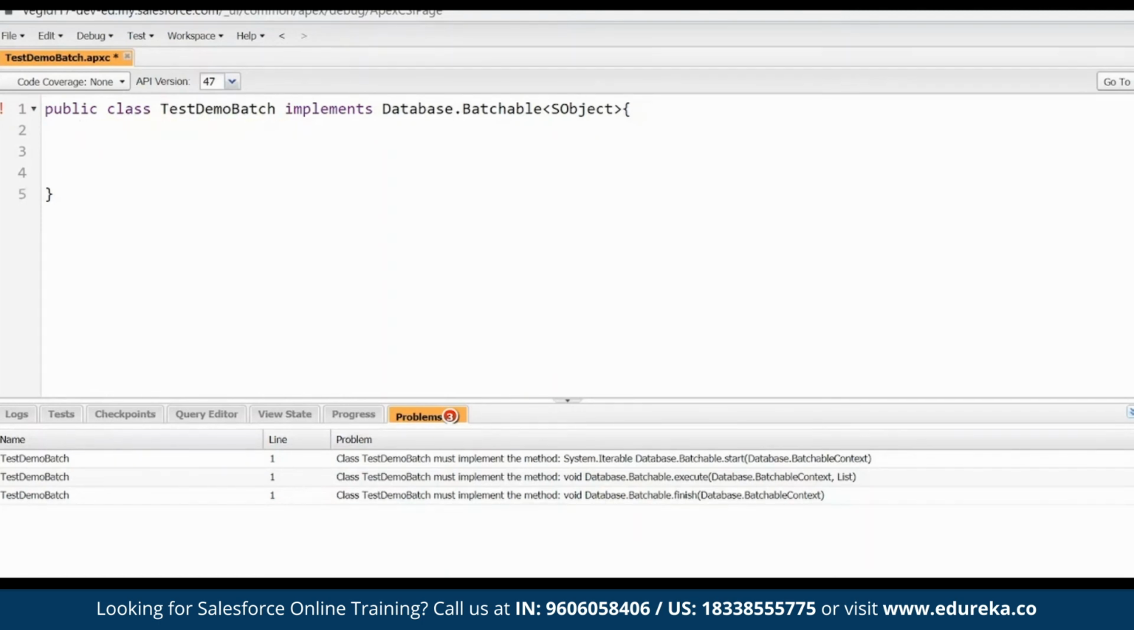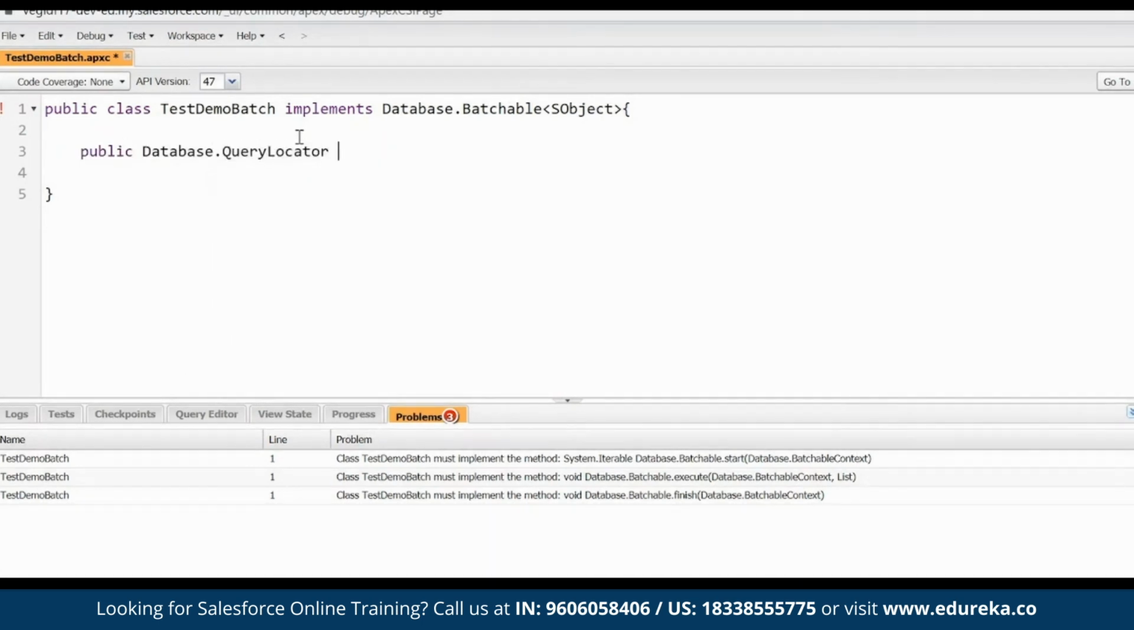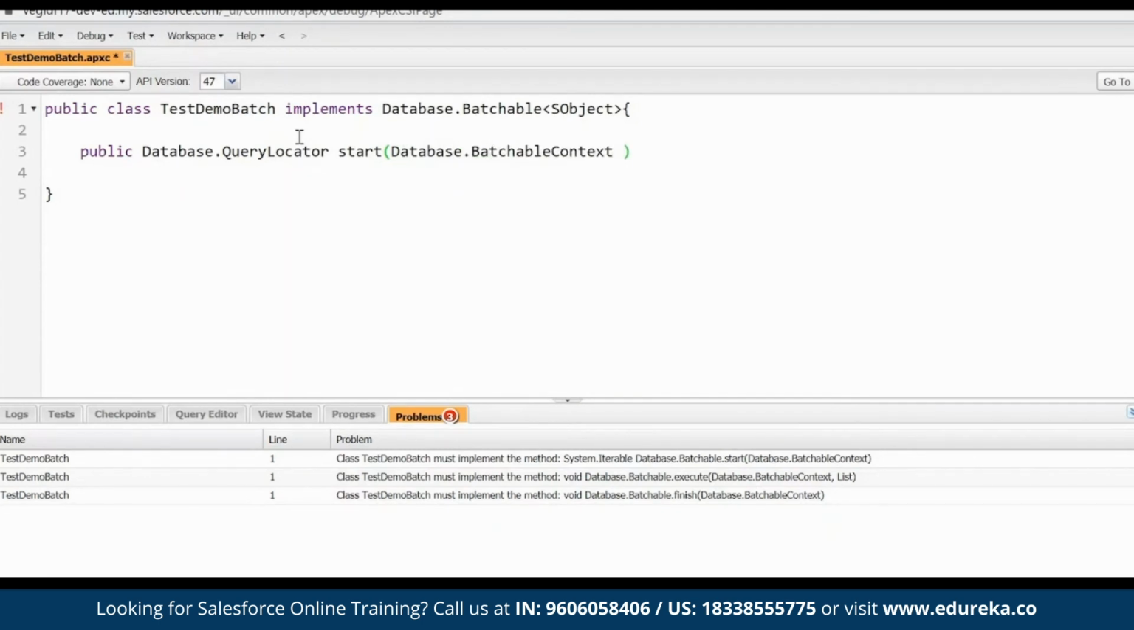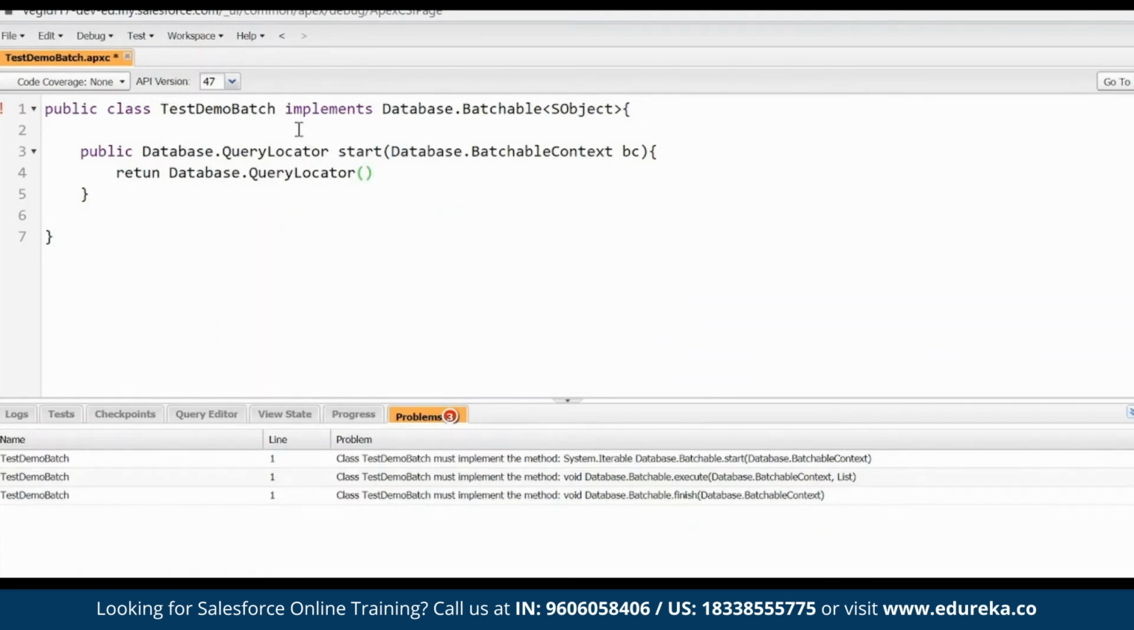For the start method, we need to write public and give a Database.QueryLocator return type. Don't worry about this, it is just a data type, and I will explain it better. The method will receive Database.BatchableContext as a parameter. In the start method we need to have something in return, which is Database.getQueryLocator, and then we give the query here. The start method will have all the data that needs to be processed.